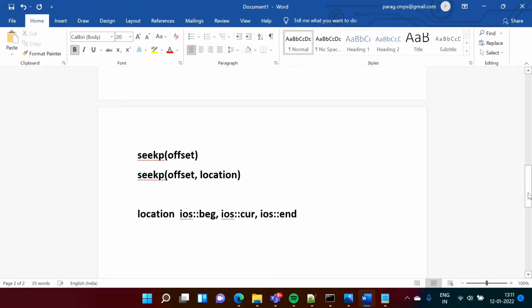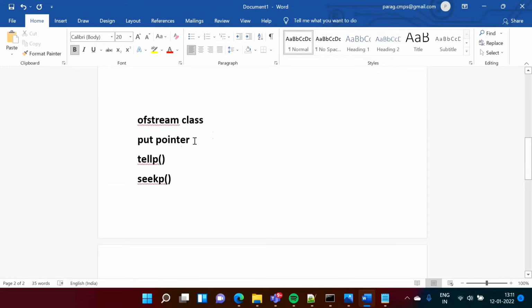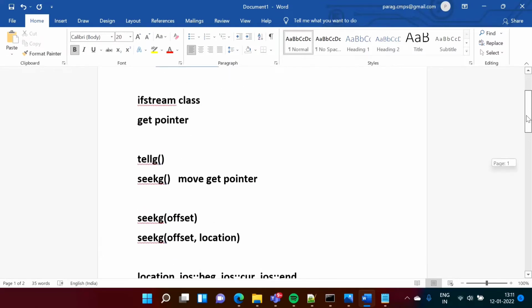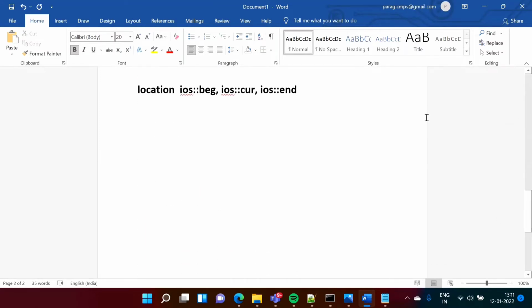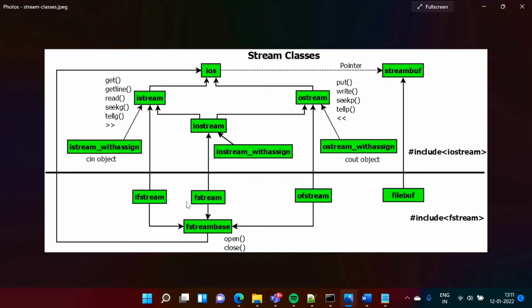Now see, so this is about the ofstream class. It is related with the put pointer. ifstream class, it is linked with the get pointer, and fstream class. So see, fstream class can be used for both the purpose, right? Here you can see fstream class can be used for both the purpose. It can be used for input purpose. It can be used for the output purpose. As istream and ostream, these are the parent classes of fstream class, right? So it can be used for both purpose, input purpose and output purpose.